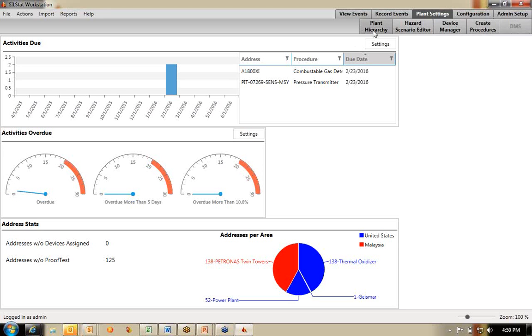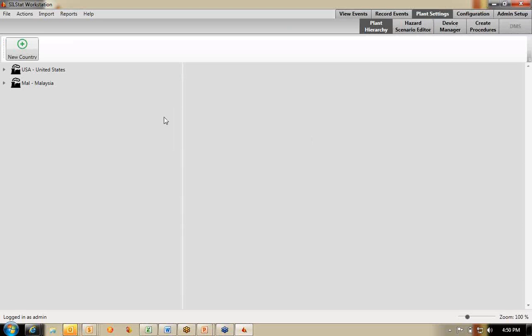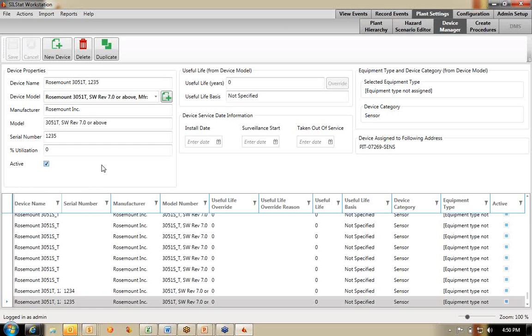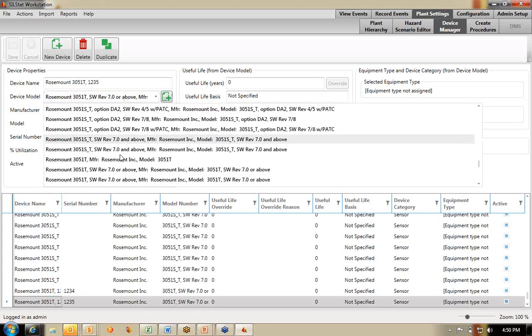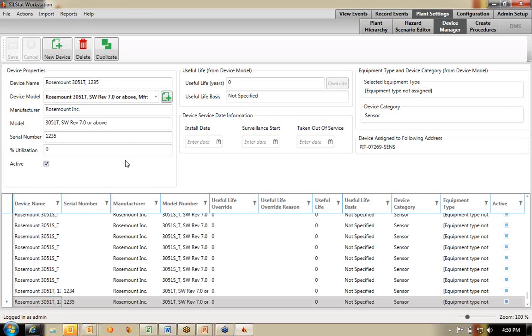All right, so plant settings. We talked about the hierarchy where we have all our addresses. We have devices. So for example, this particular transmitter, and I'm not sure if I have a filter on right now, but this particular transmitter, I can link it to a device model, and that device model is, here we go, a particular Rosemount transmitter. And I'm just randomly picking something.